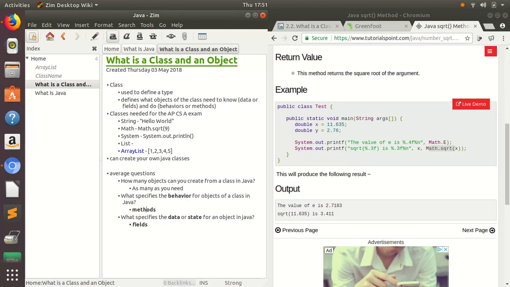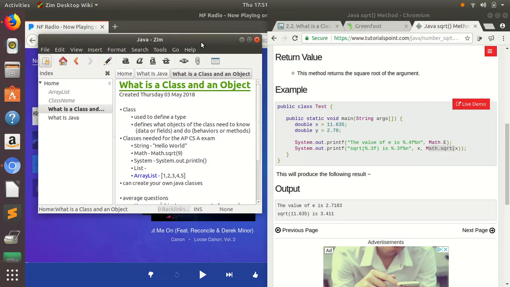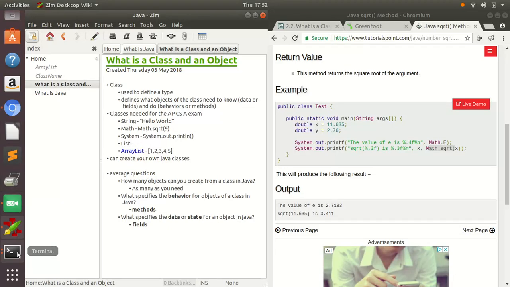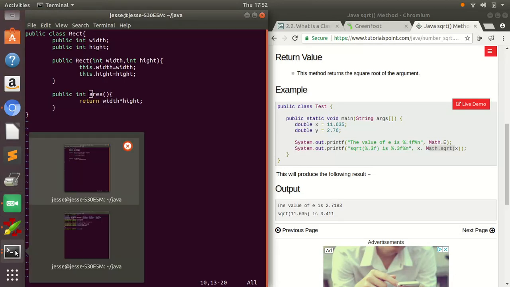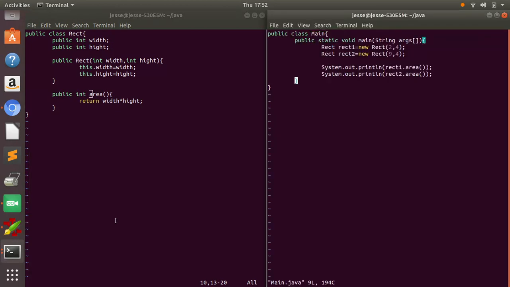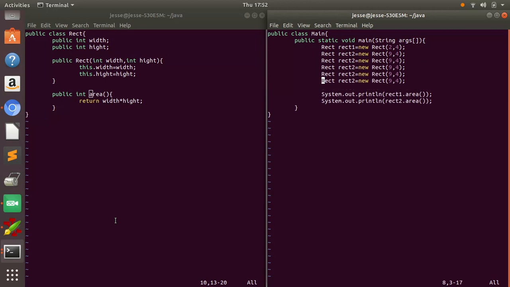So let's go over some questions. How many objects can you create from a Java class? You can create as many as you need. In my case, I created 2 of them, but I could have created an infinite amount. So I can show you kind of what they're talking about there. I can create as many of these as I want. That'd be 3.